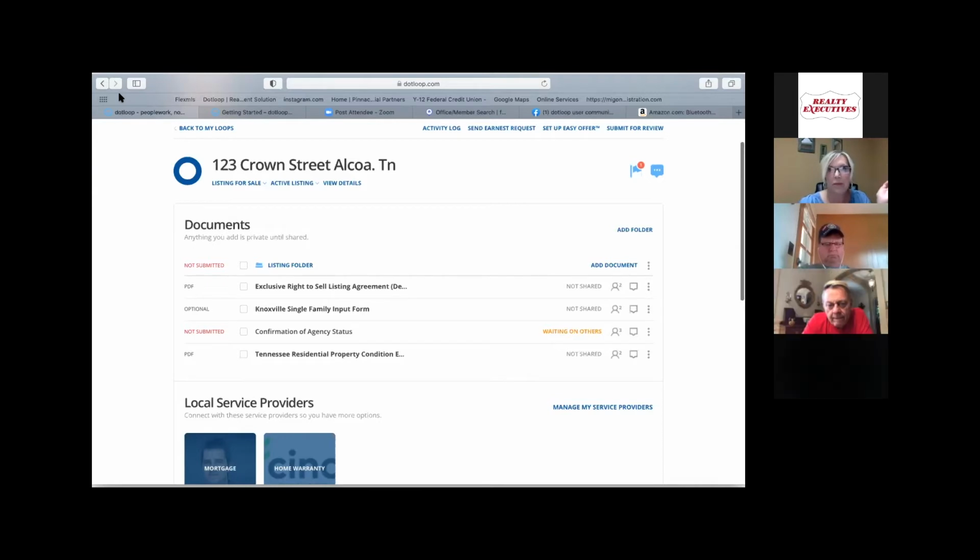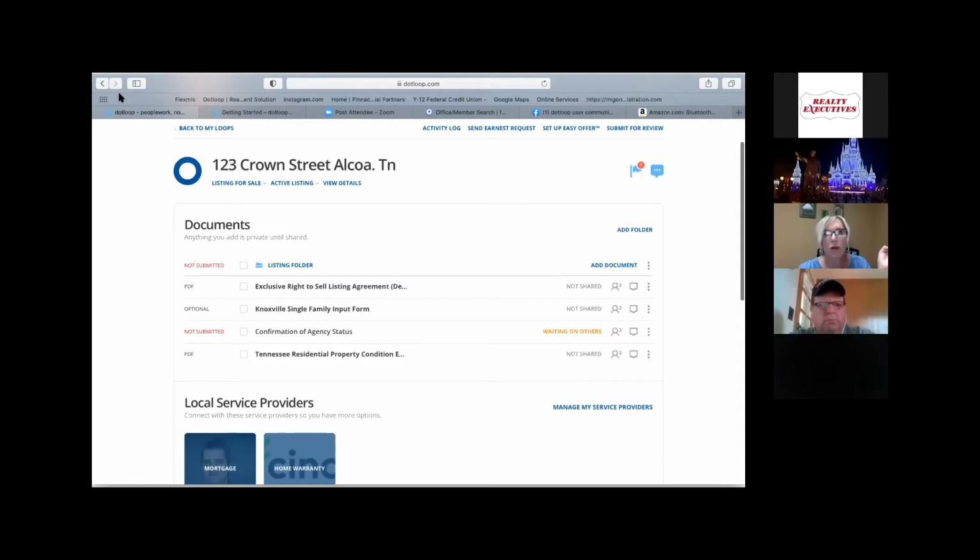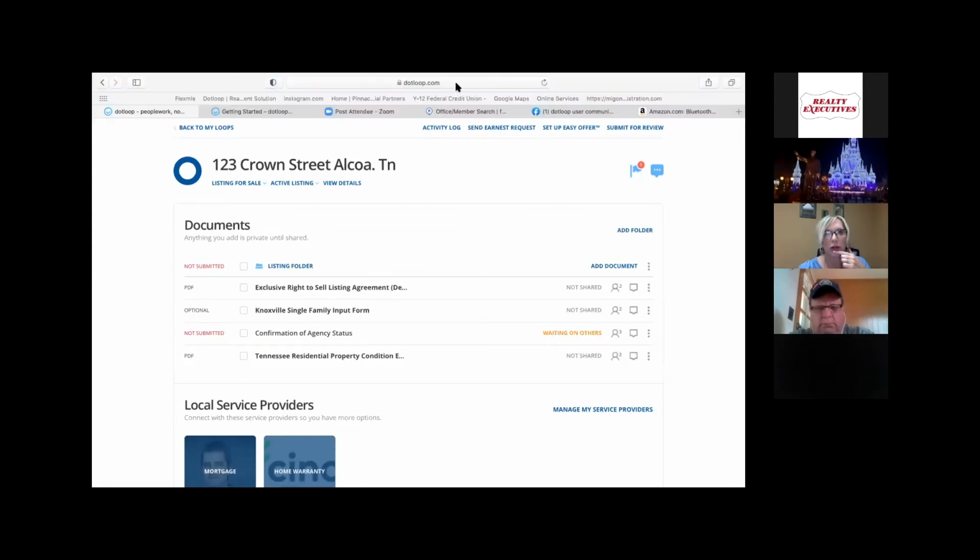Donna, we're not seeing your email. Oh, you can't see the screen? All we see is the 123 Crown Street, Alcoa, Tennessee Dotloop. Your screen sharing is paused. Resume share. Oh, it's not letting me. This is good to know. This is a new Zoom issue. So I can't share my other. Oh, interesting. Well, we won't do it that way.